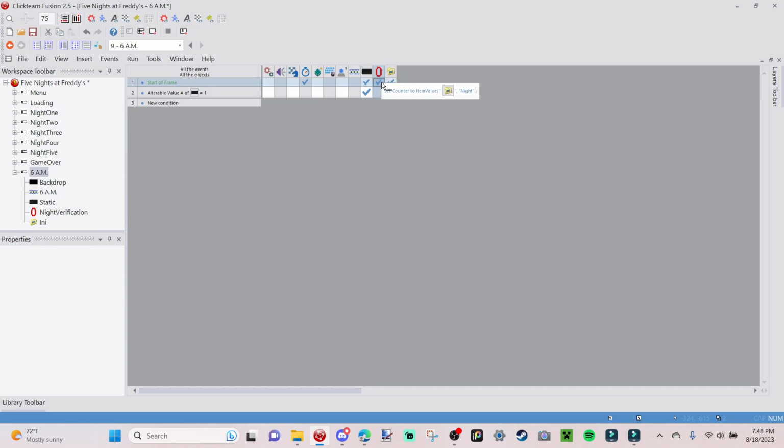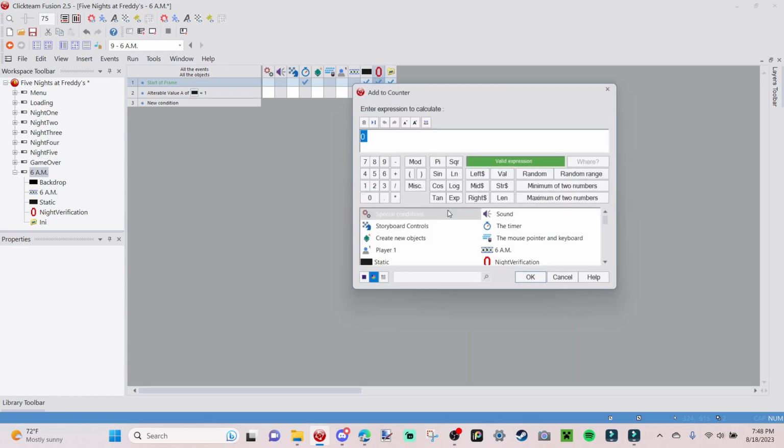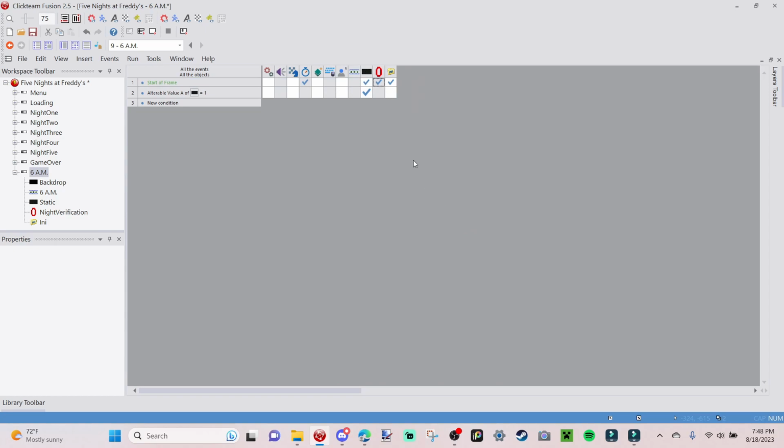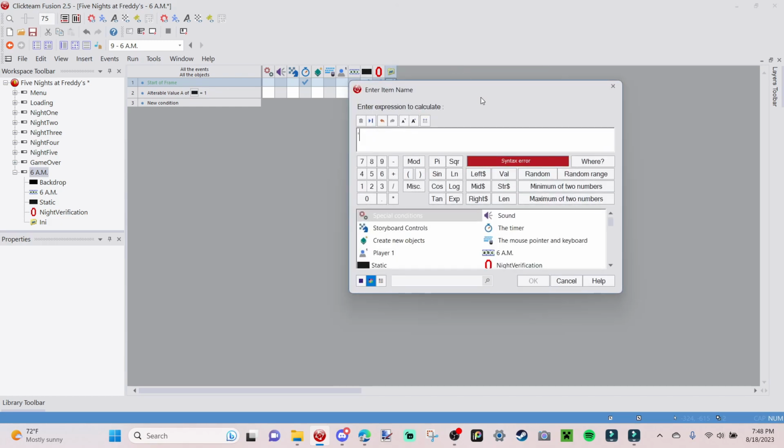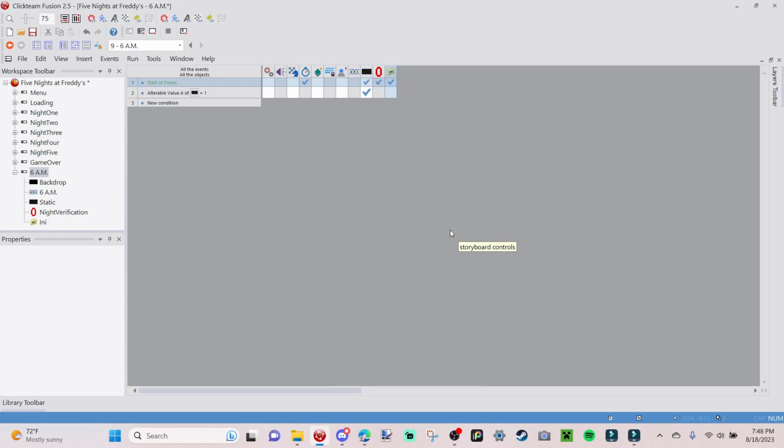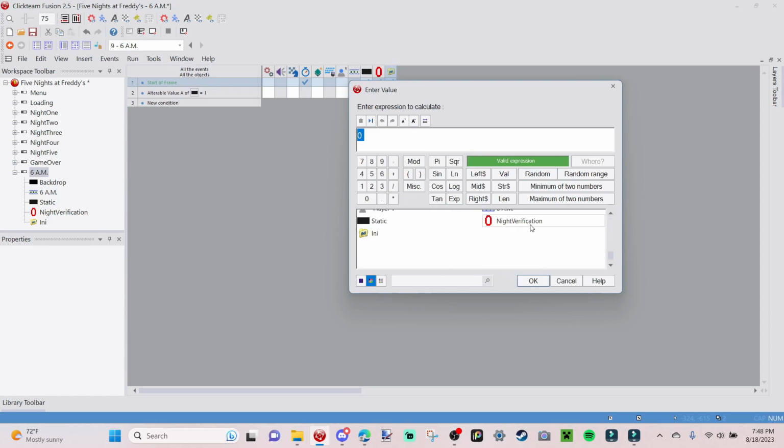But what we want to do is actually go over to start a frame, and at the counter we want to right click, add to counter 1. Additionally, we will also want to go over to the INI. We want to right click, set value of item, type in night, and then press enter. I have 1 quotation in there, not 2. And then from enter value, you want to scroll down to see INI. Click INI, get value of item, and then type in night. And then at the end of it, press space +1.